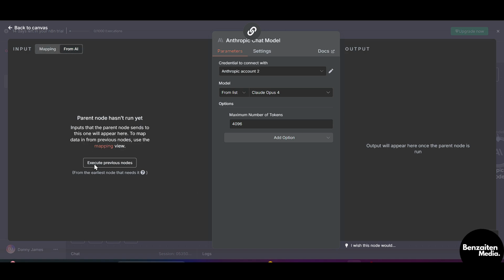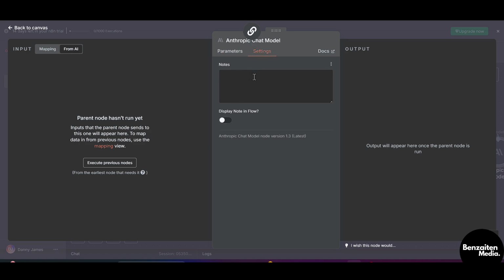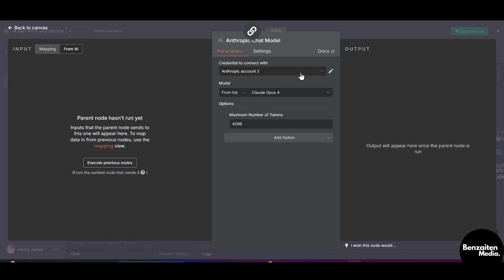And when I click on from AI, here it will show me that parent node hasn't run yet. So you can just run it by clicking on execute previous nodes. And in the settings, as you can see here, these are the notes that you can type in, and if you want to display the note in the flow, you can turn this toggle on so your notes will display in the flow. And this is how you can connect your Anthropic account to your n8n, or the Anthropic Claude to your n8n.